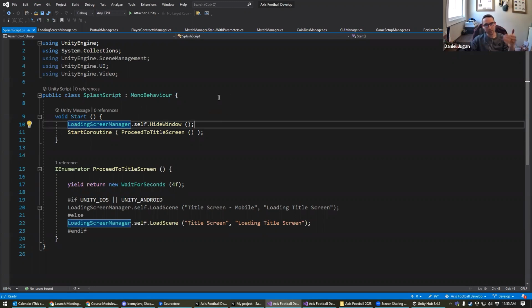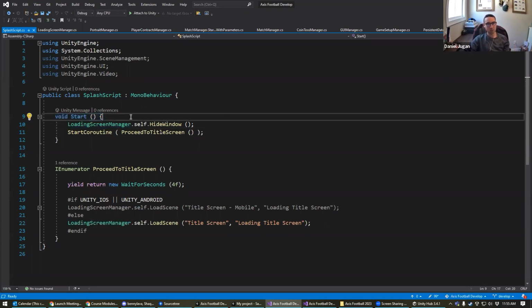When this starts, the first thing that we're going to hit is the start function. Unity has several built-in functions. Start is one of them. Start gets called when the game object that this script is attached to first gets started.